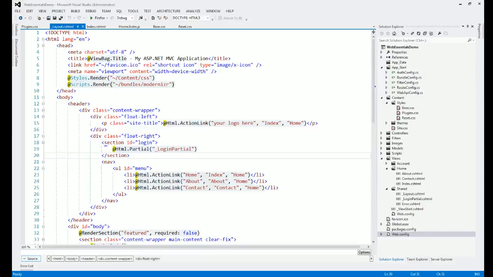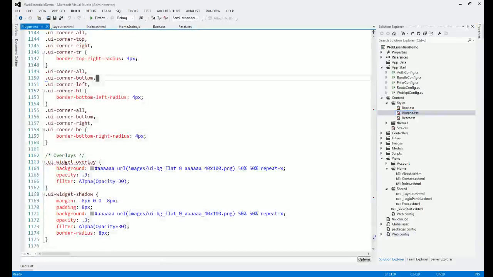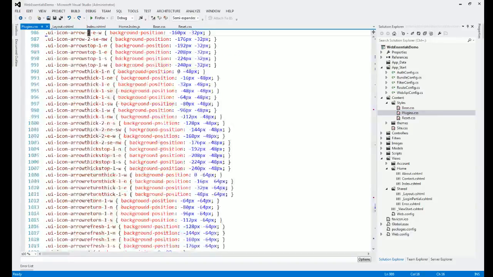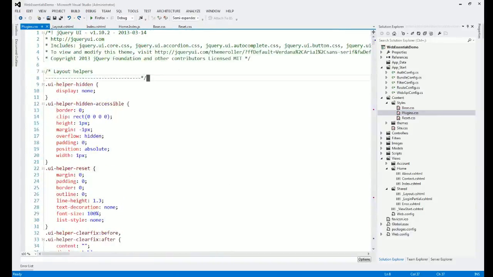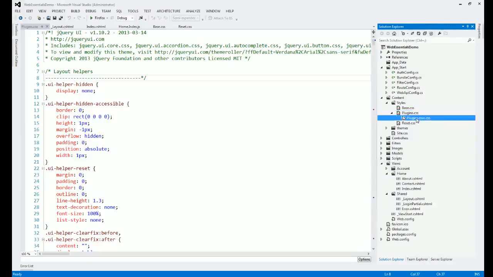So to dive right in, we're going to quickly minify a single file. This plugins.css is actually the jQuery UI style sheet. So if this is your single style sheet for your website, to minify it, all you have to do is select your file, right click on it, and you're going to get a context menu that says Web Essentials. And all you have to do is highlight Minify CSS, and it's going to automatically create a plugins.min.css for us.